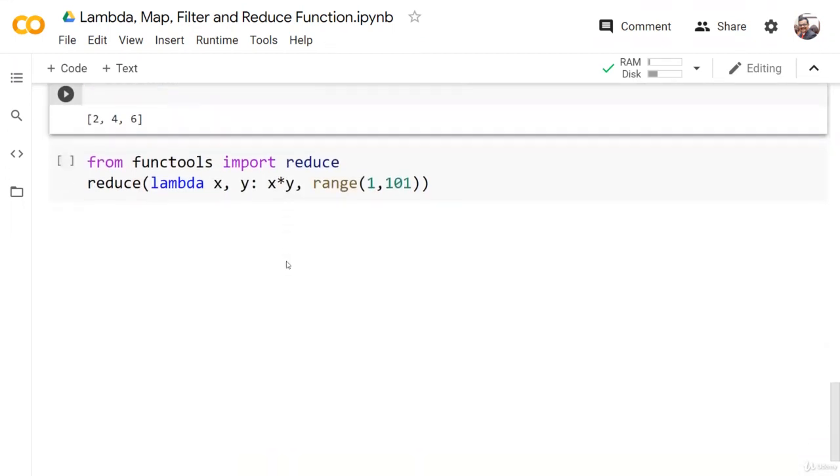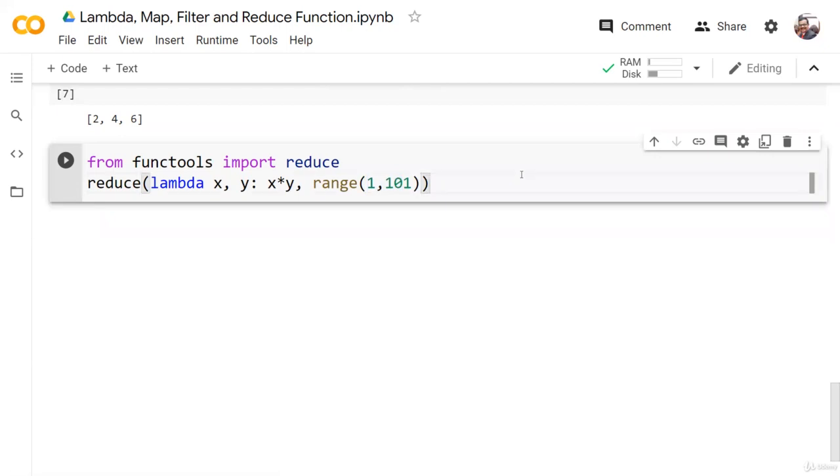Okay. So in reduce, I'm going to cover one example that will actually make you understand how the reduce function works. So in functools, we have a reduce function, and the reduce function can be used for any kind of a reduction in a loop. So here you can see I've taken the values from 1 to 100 in the range function.